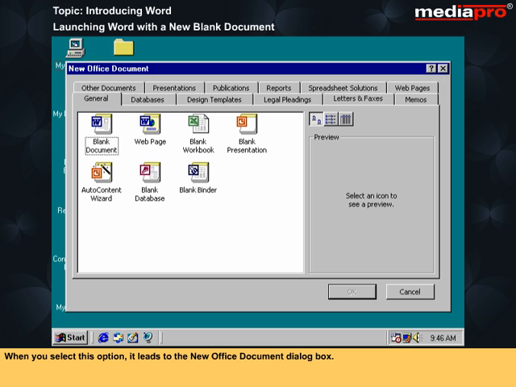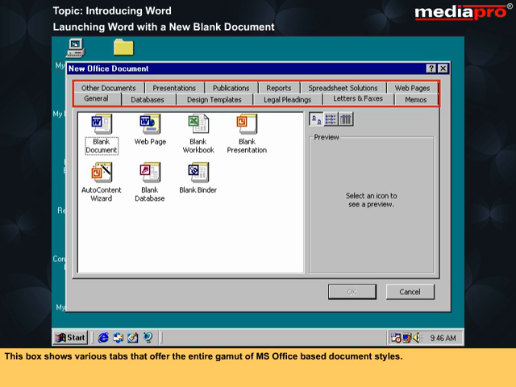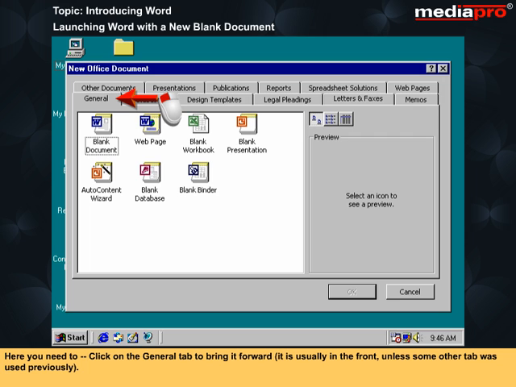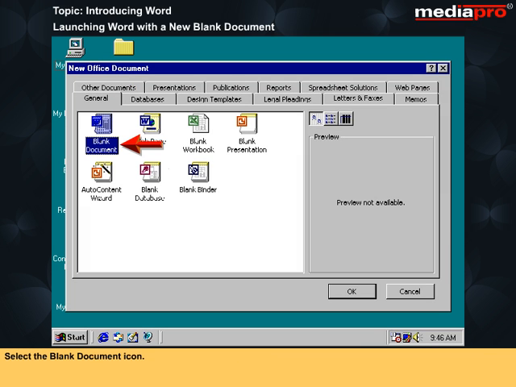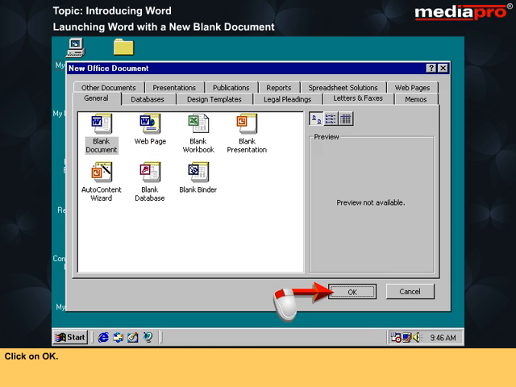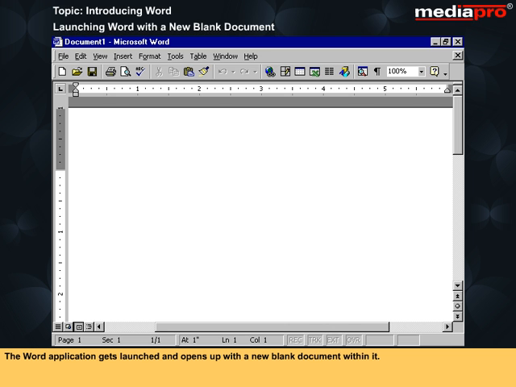When you select this option, it leads to the new Office Document dialog box. This box shows various tabs that offer the entire gamut of MS Office-based document styles. Here, you need to click on the General tab to bring it forward. It is usually in the front unless some other tab was used previously. Select the blank document icon. Click on OK. The Word application gets launched and opens up with a new blank document within it.